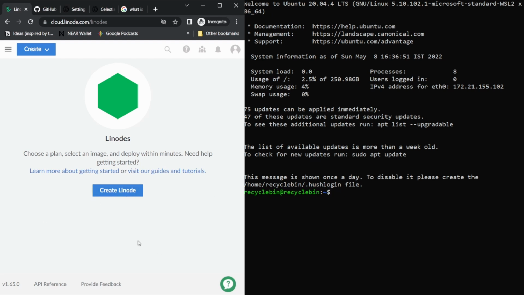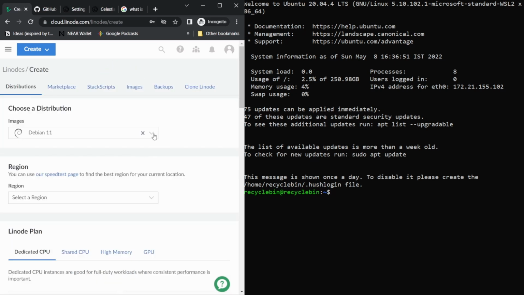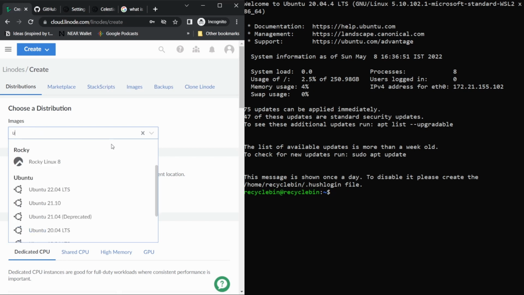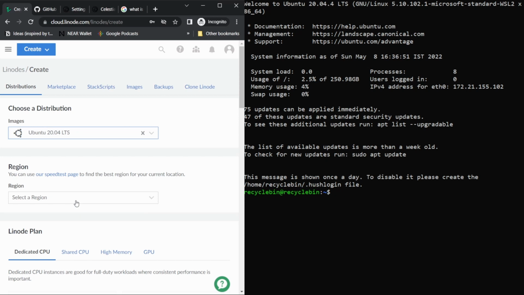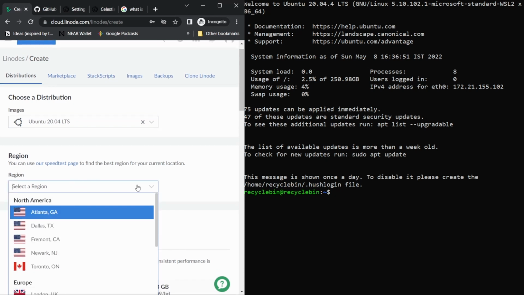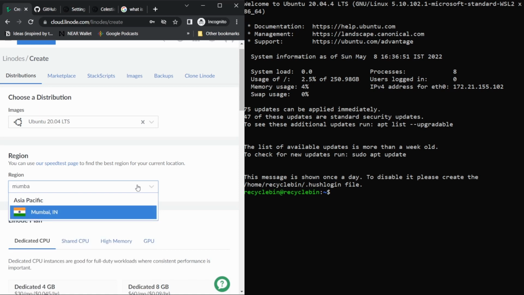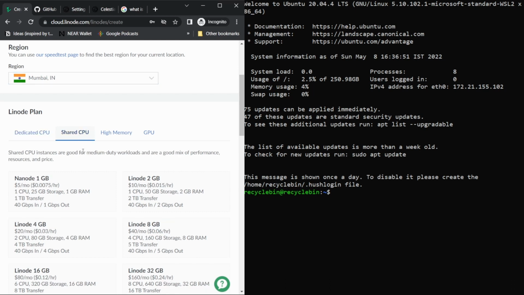After logging in, you will see this page. You can see Create Linode. So let's create a Linode instance. You can click on create Linode instance. Search for Ubuntu 20.04 LTS, where LTS means long-term support. Then you can select whatever region you want. I'm going to select Mumbai. Then, a dedicated CPU will cost you more, and a shared CPU will cost you less. So I'm going with shared CPU.